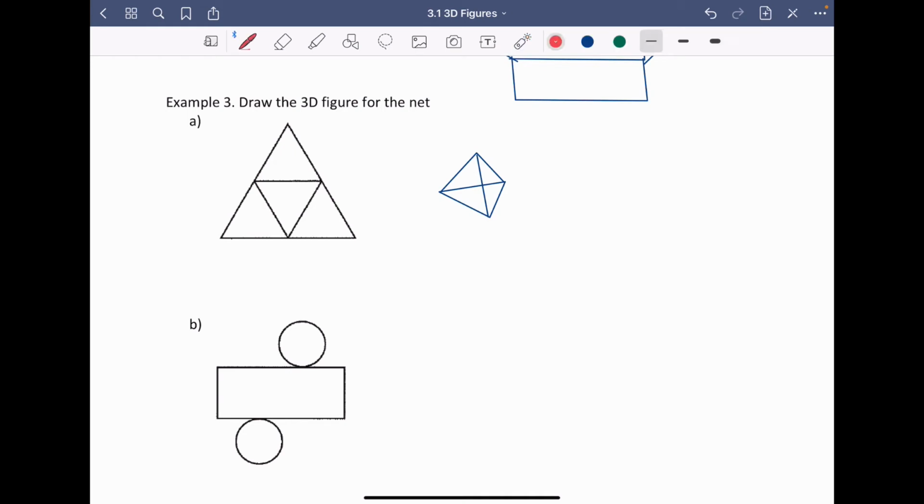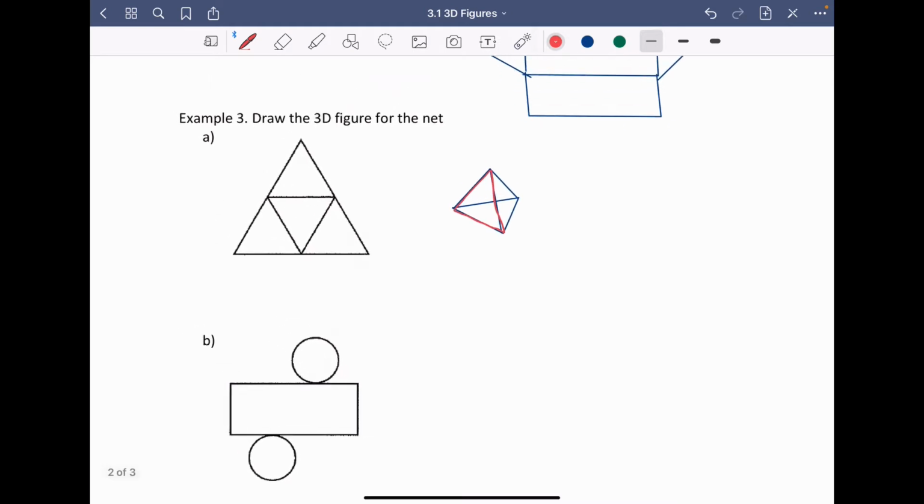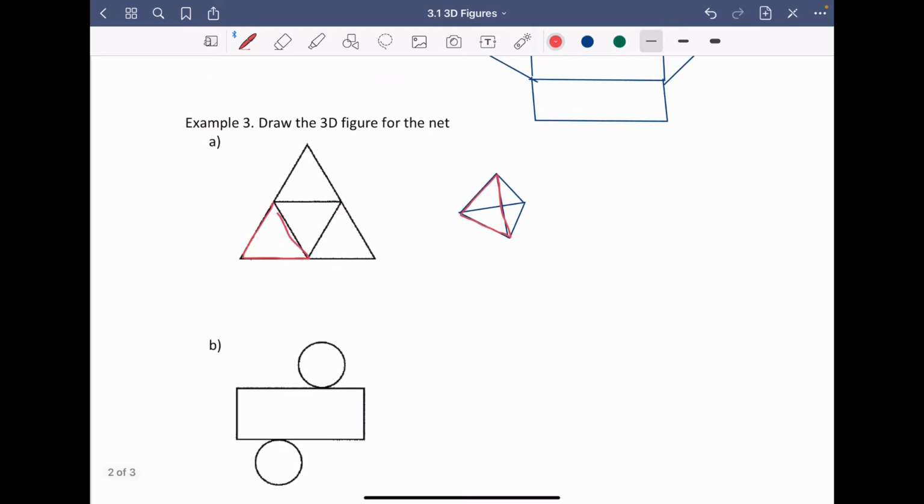Maybe let me use a different color. This one is the face over here. And then this one is the face over here. And of course, the one at the back will be the face over here. Okay?